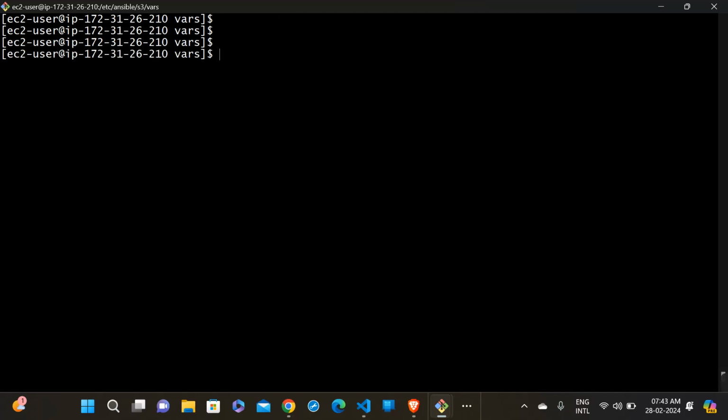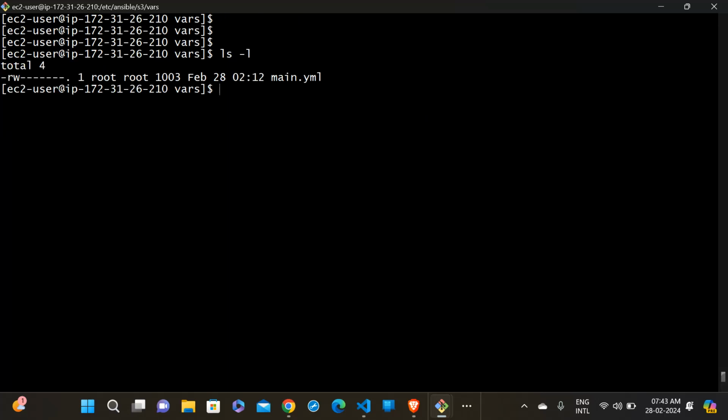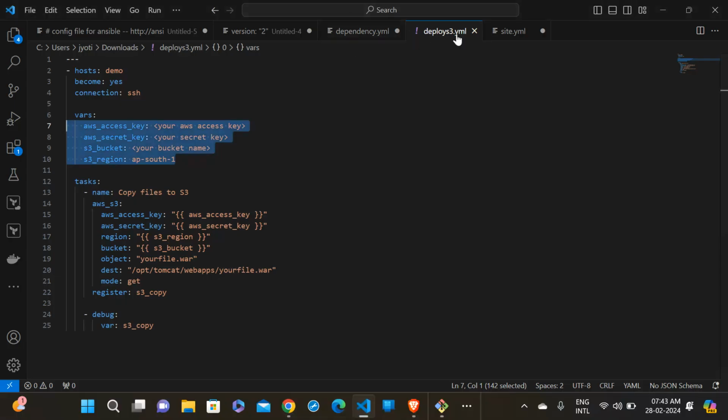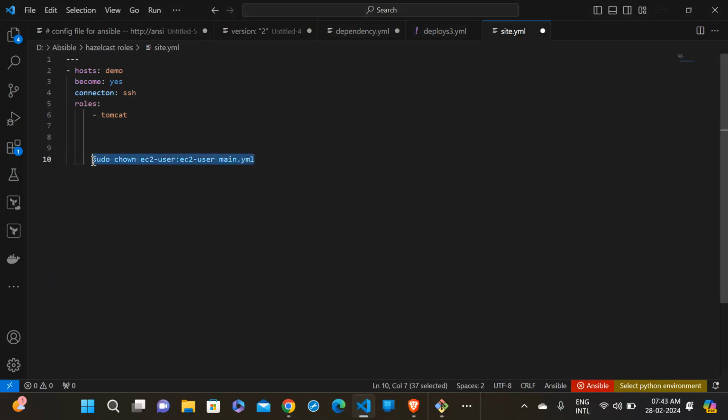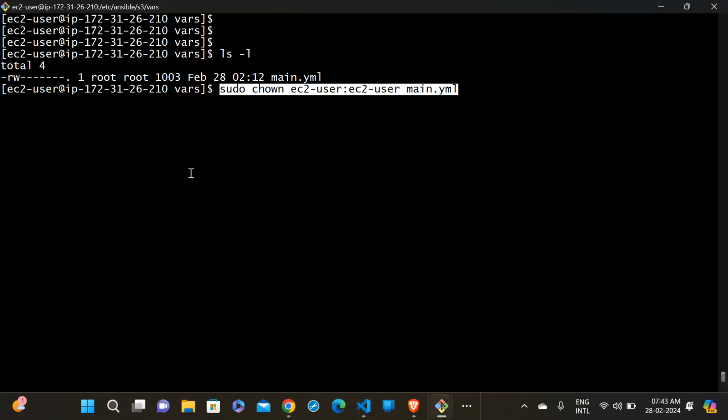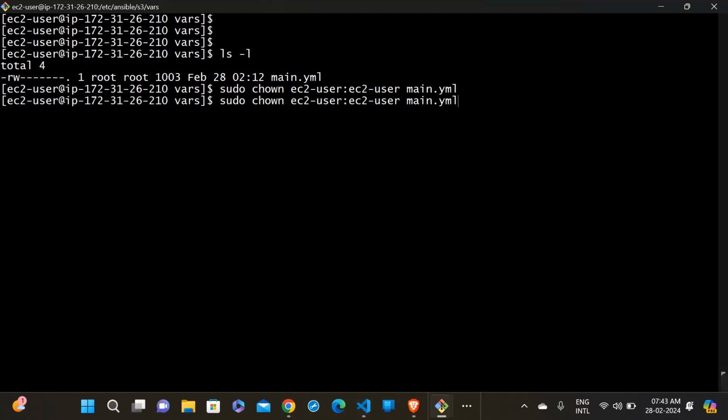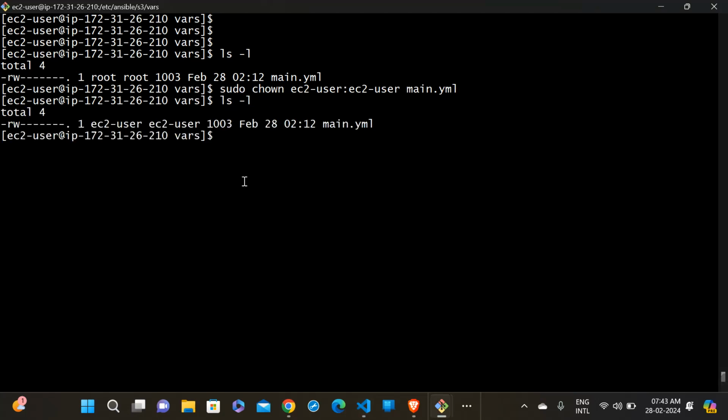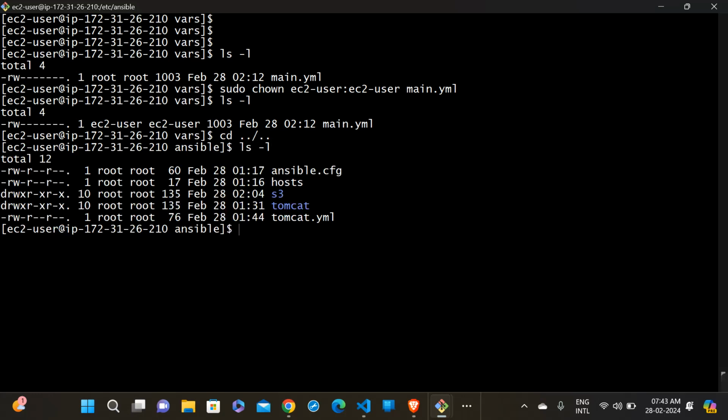One thing you have to notice: this is in the root user. We have to give the permission to our ec2 user. So the command for that is this command. Just copy this and paste it here, press enter. Now we can see this is in the ec2 user. If it is not ec2 user, it will not execute. So let's go back. Now I am in my S3 role folder.